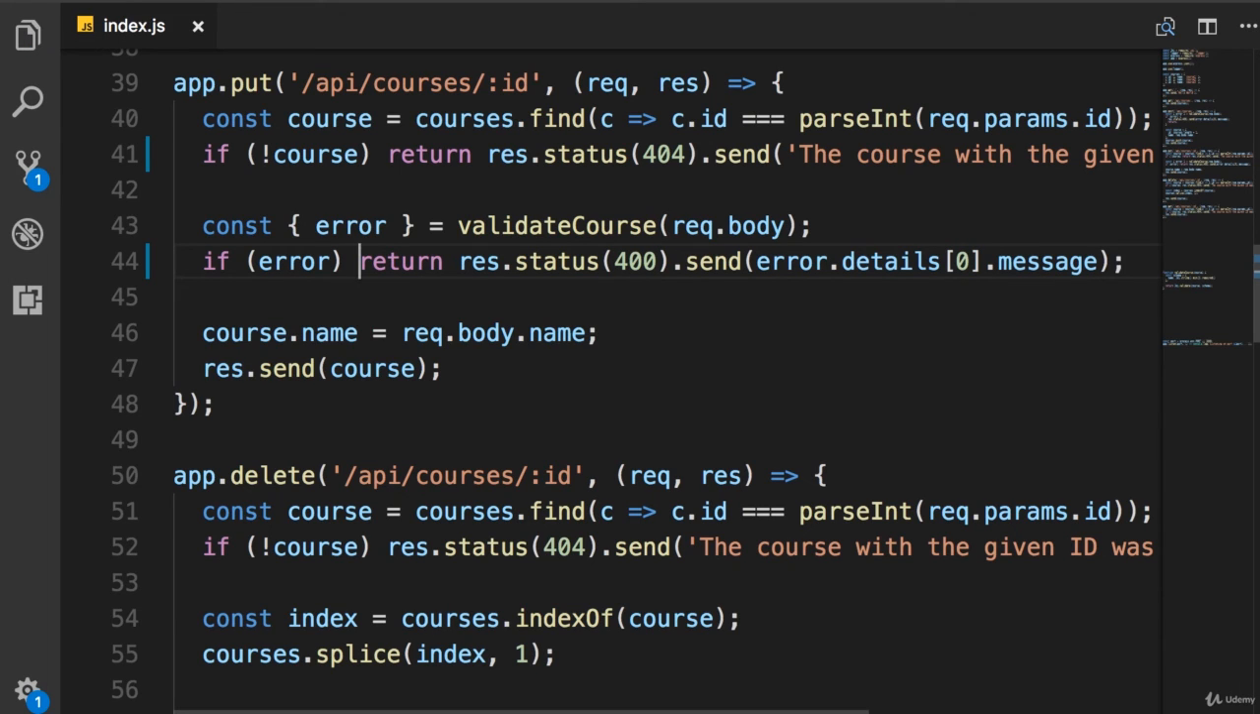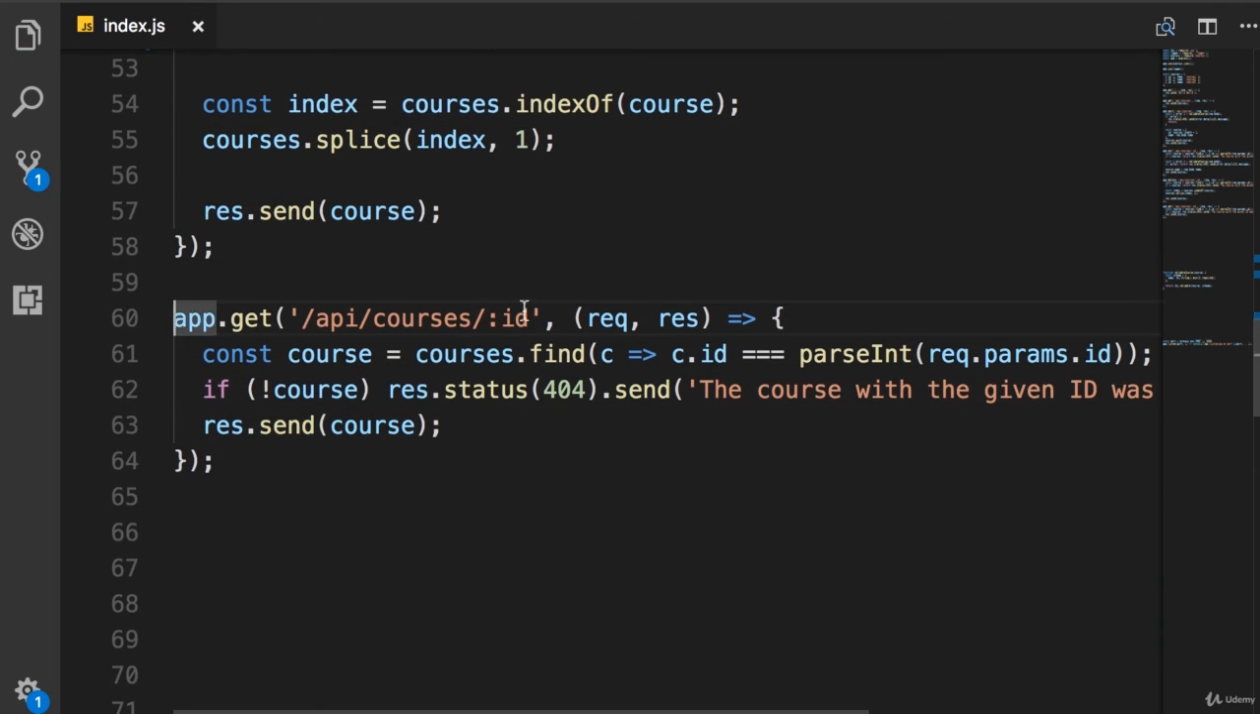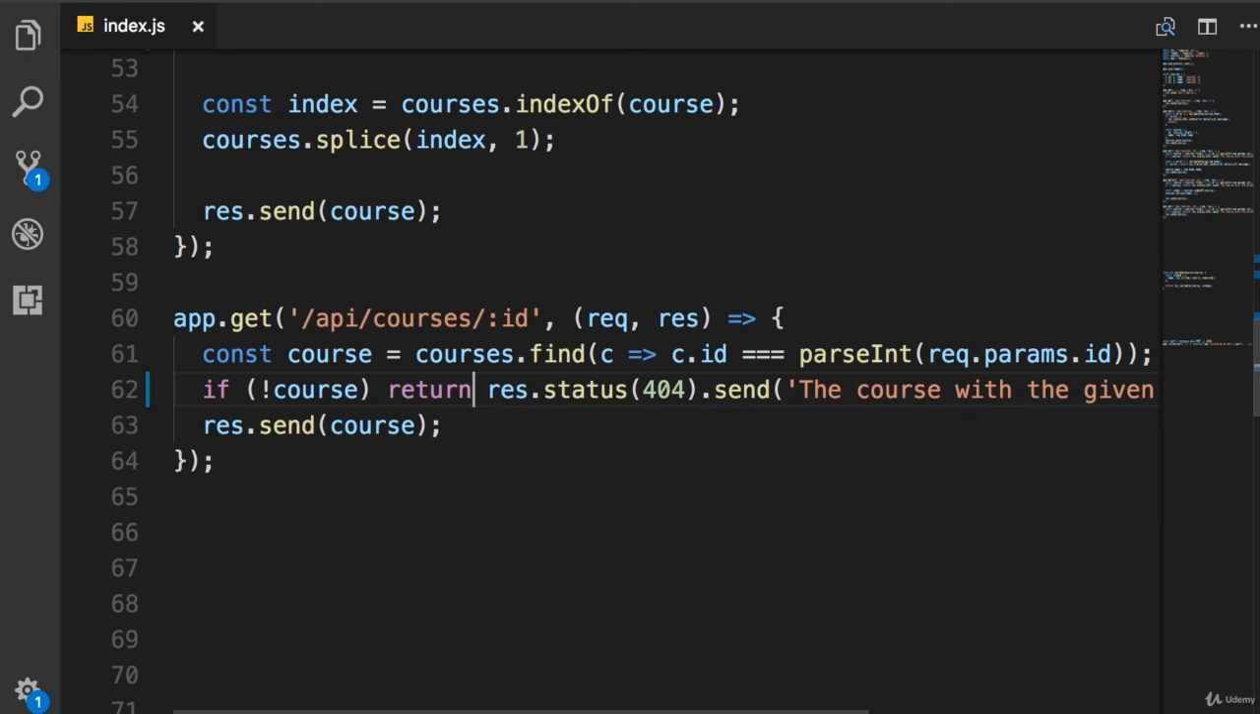That's much more elegant. We have the same issue in the handler for delete requests. So if we don't have a course, here we should return immediately. And the same is true when getting a single course. So if we don't have a course with the given ID, we return the 404 error and also return from this function immediately.